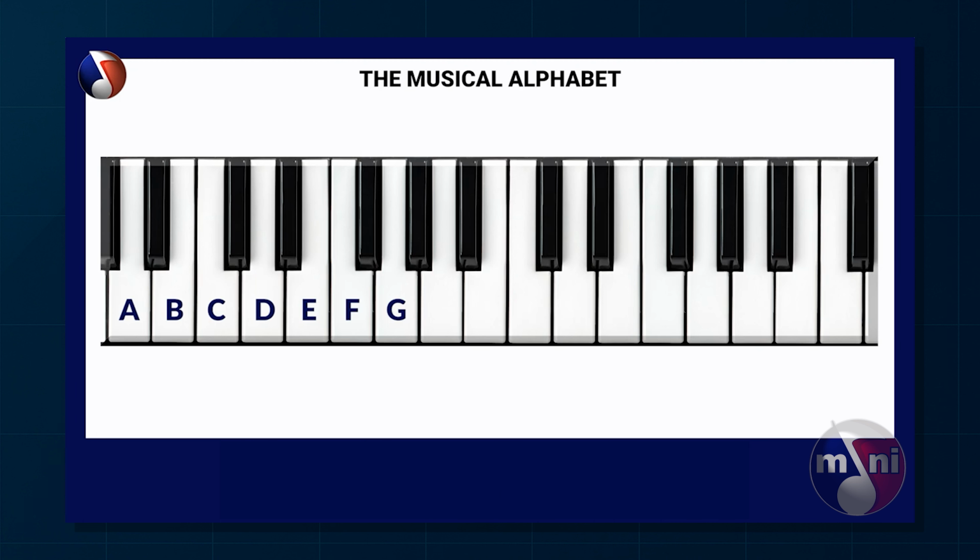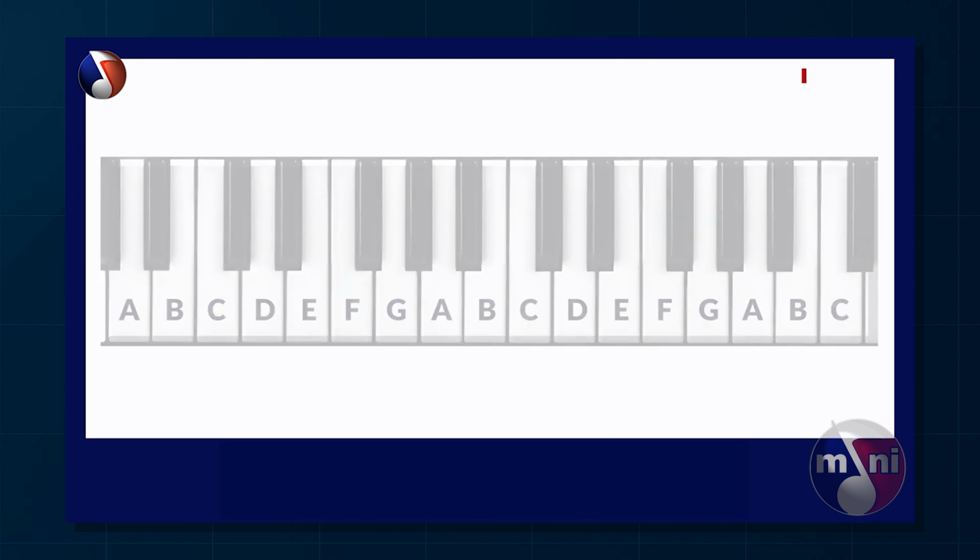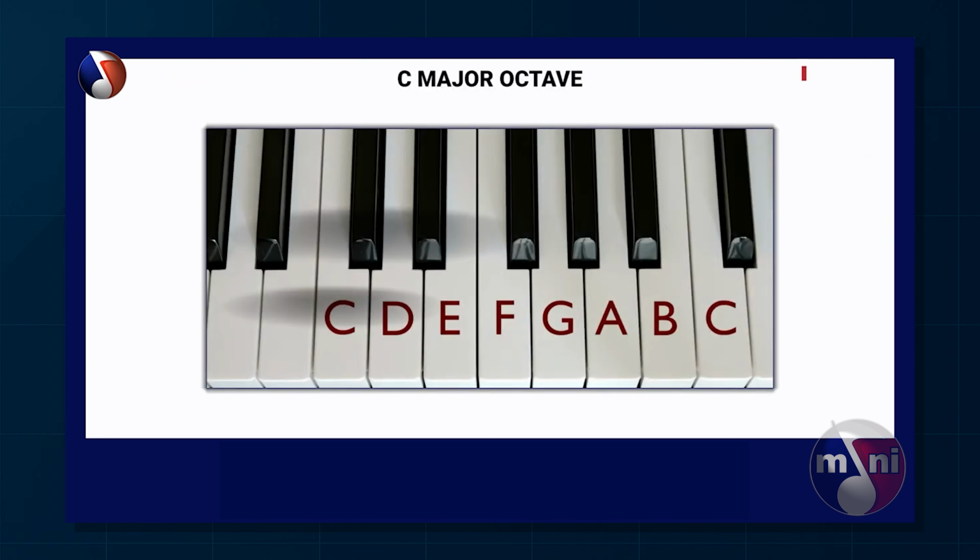But wait, there's a twist. After A, the adventure doesn't end. It circles right back to A. It's a never-ending musical carousel. Going from one note to another, for example, C to C, is known as an octave.